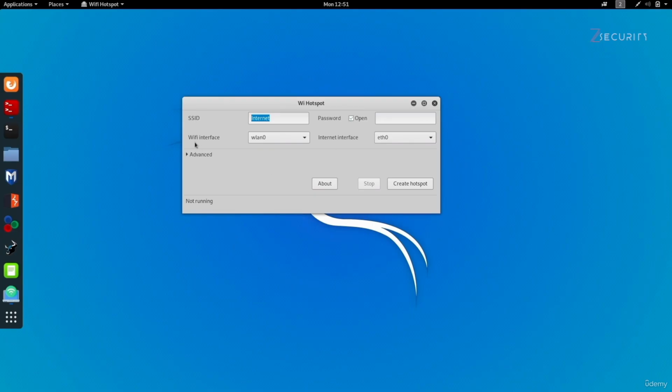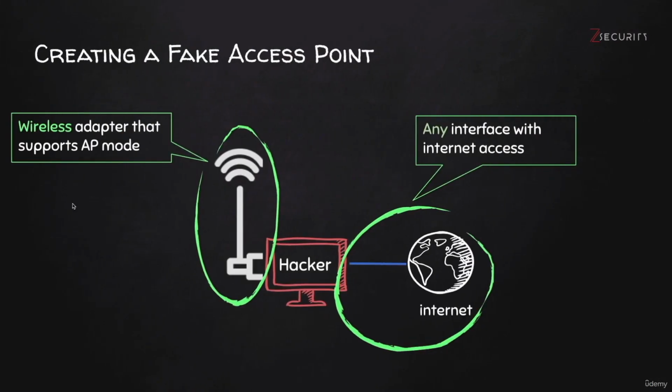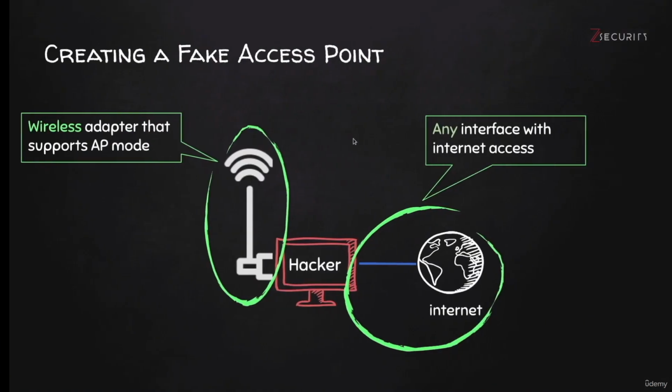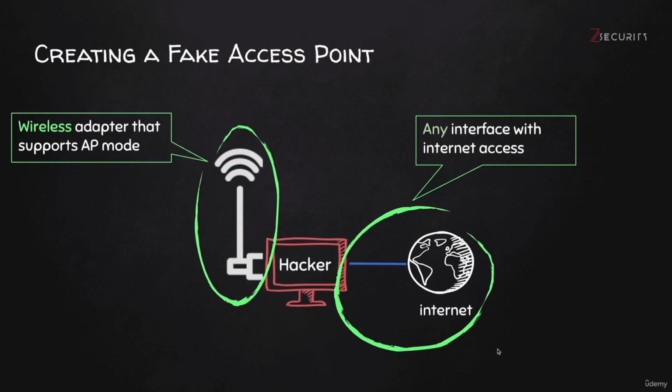And next, it's asking us for the Wi-Fi interface. This is the interface that will be broadcasting the signal. So this will be this interface right here. And in our case, this is my wireless adapter, and it's called wlan0, as we saw earlier. And next, it's asking us for the internet interface. This is the interface that will provide the fake access point with internet access. Again, going back to the diagram, this will be the interface in here.